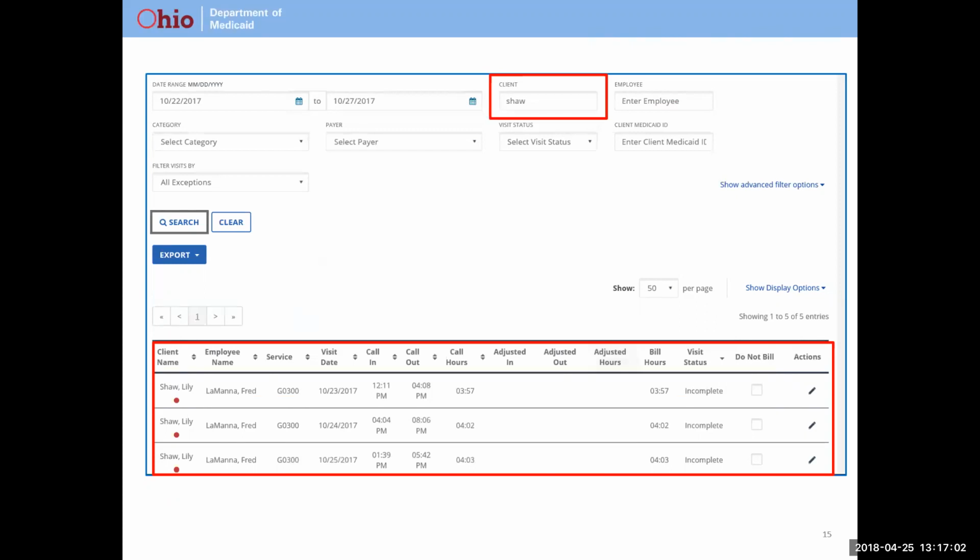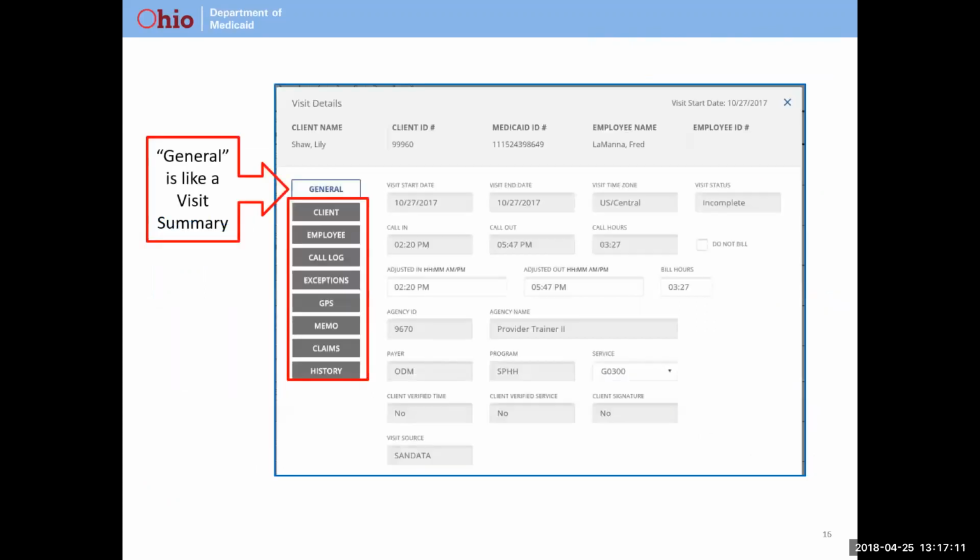If I want to view more information about one of the visits, I can click anywhere on that visit line. When a visit is clicked, the visit details box will appear. To help you navigate the visit information, there are tabs listed with informational topics along the left-hand side of the box.